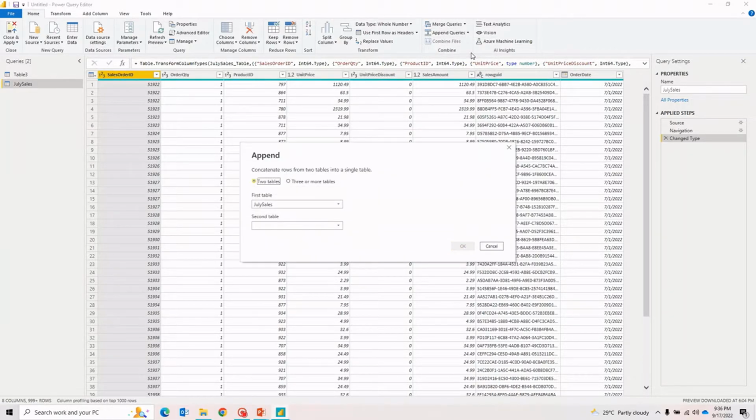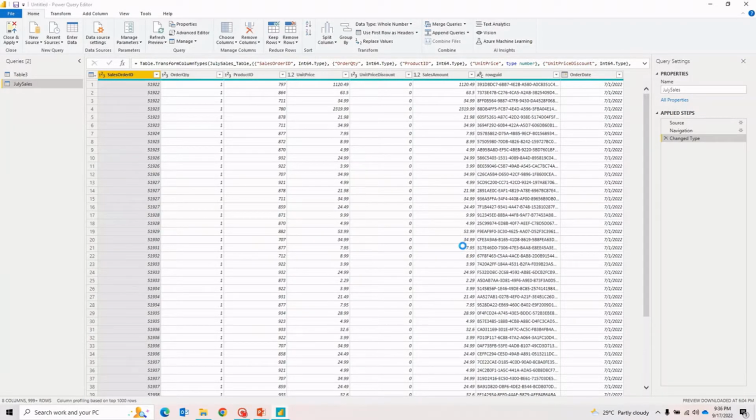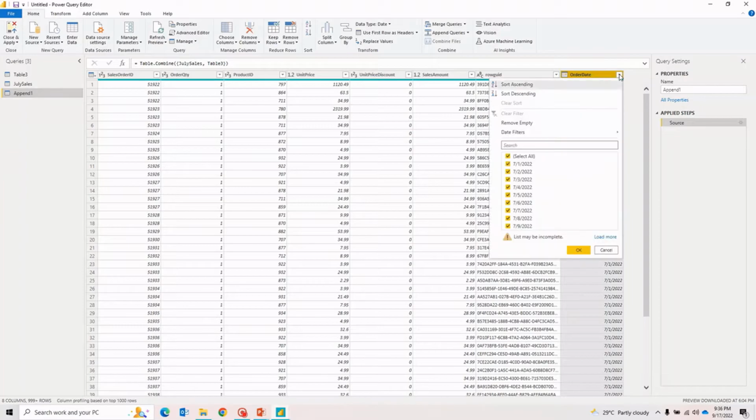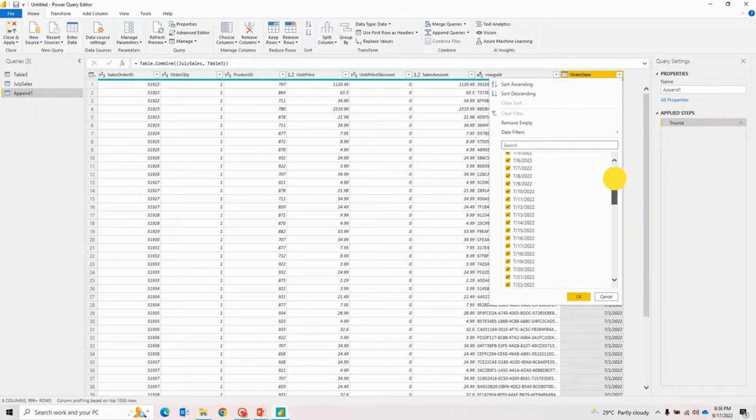Let me select that for now. By default, it has selected the active table. Now I can go ahead and select Table 3. Once I hit OK, it will create a third table with the name Append1, and it will contain the sales from both the months. Let it load. It shows July data and then August data.